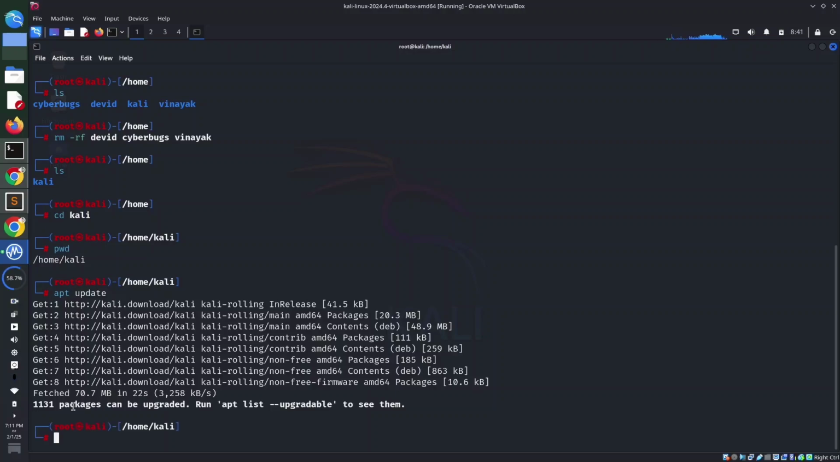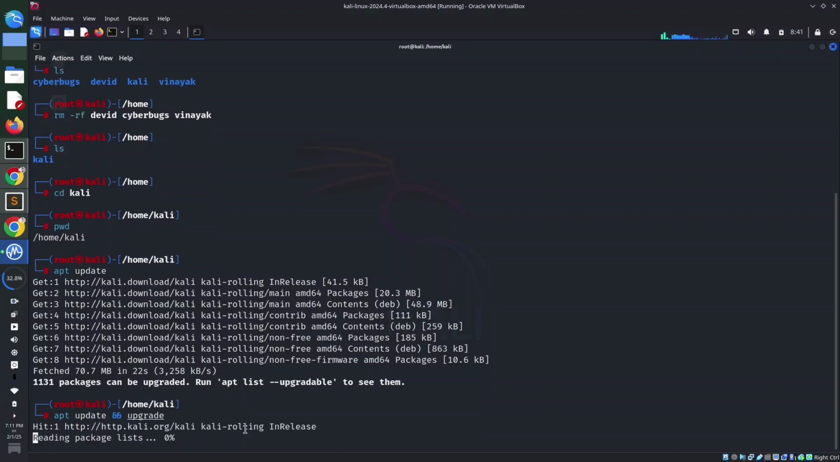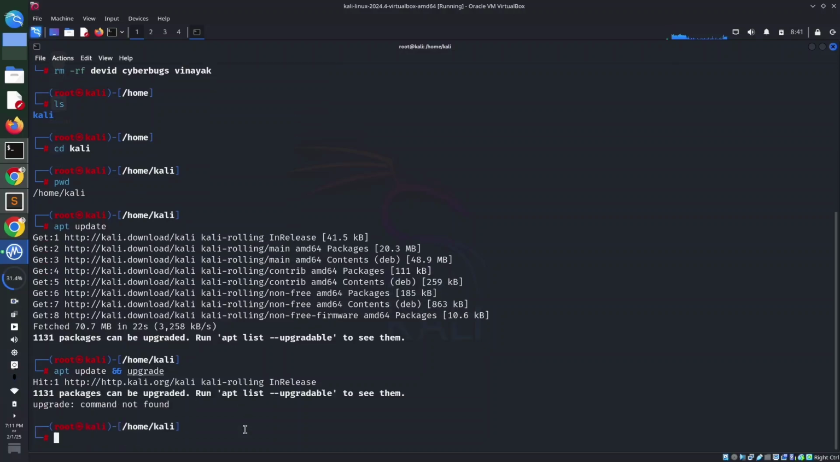Okay, so all packages can be upgraded. Now you can use apt upgrade. Also, if you want to use both at the same time, you can. So let's use them at the same time. First of all, update will run again, and then upgrade. So you can see here, first they are running the upgrade. Okay, the spelling is wrong, I think. Okay, I will run this upgrade separately.